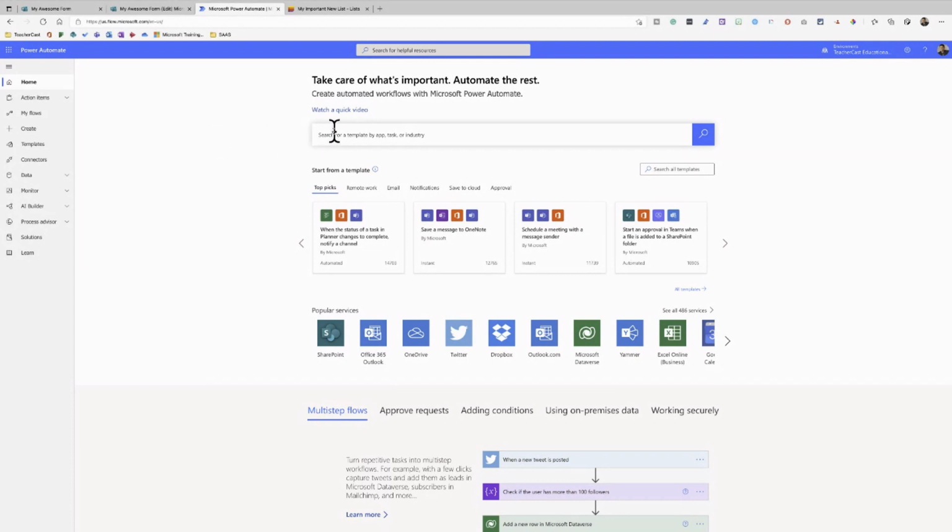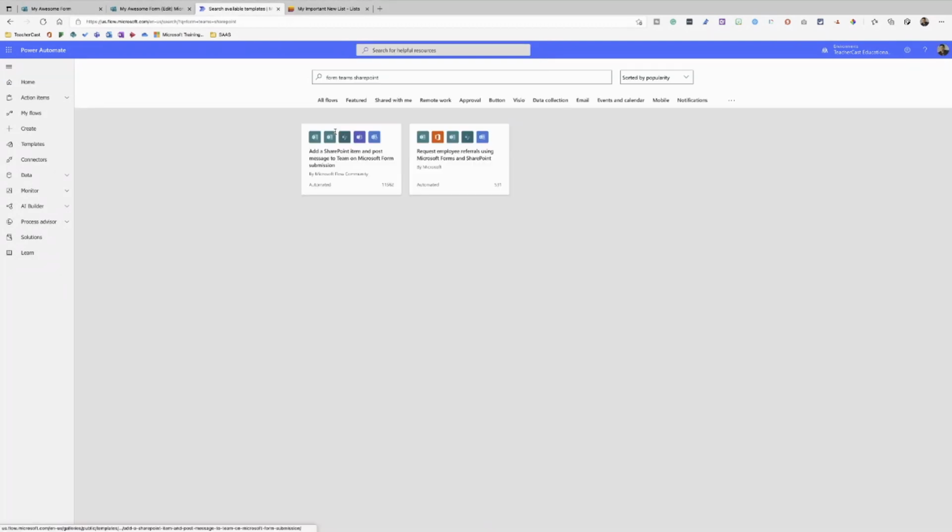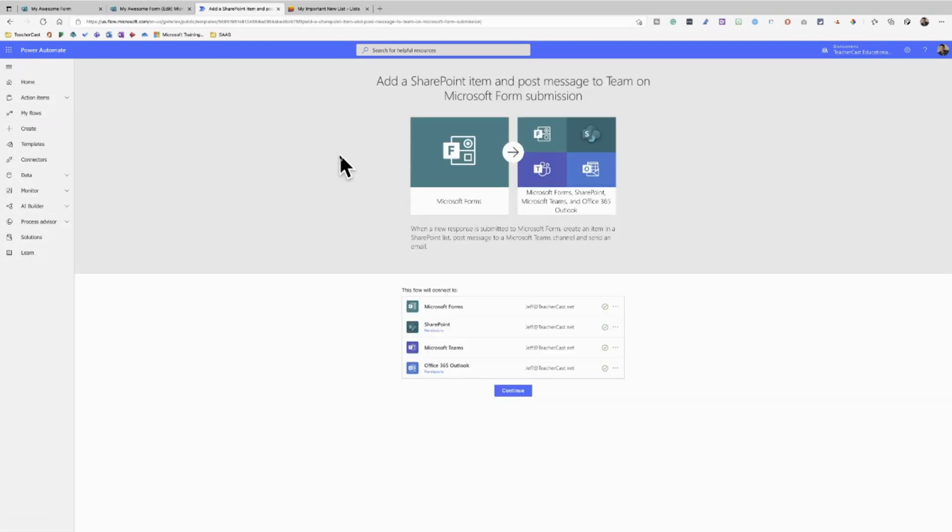So I want to use the powerful templates in Power Automate, and I want to use a form, Teams, and SharePoint list. You'll notice that it gives me two different options. I want this one here, add a SharePoint item and post message to a team on Microsoft form submission. Now you'll see here at the bottom, it automatically connects with Forms, SharePoint, Teams, and Outlook. I'm going to hit continue.